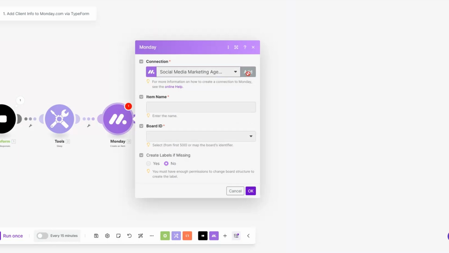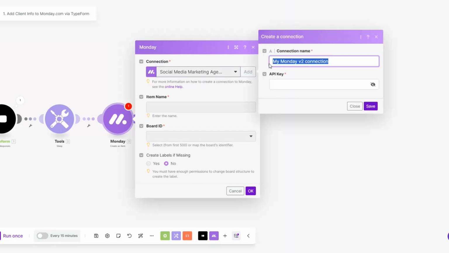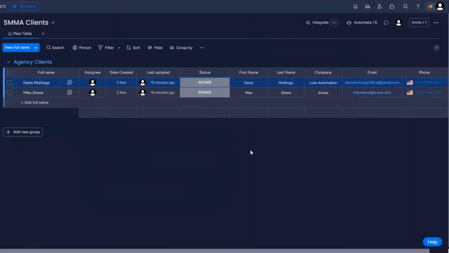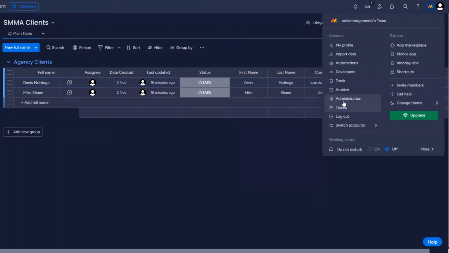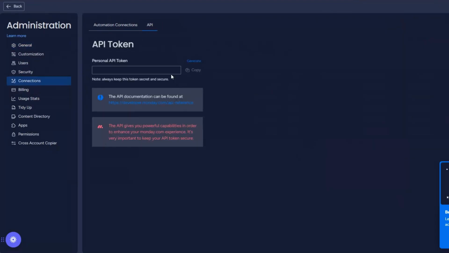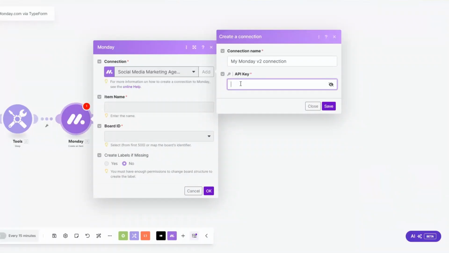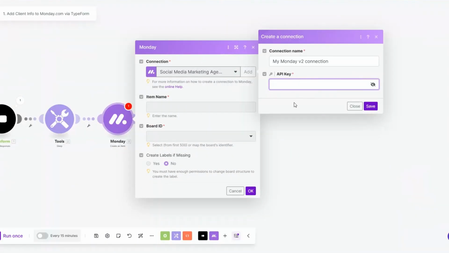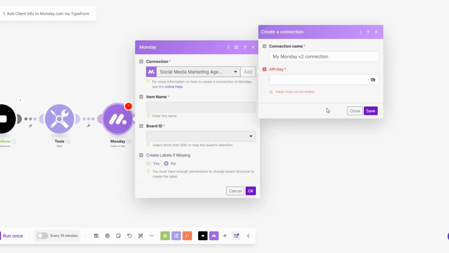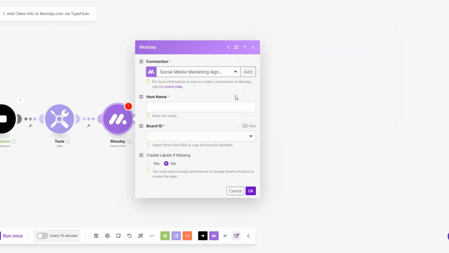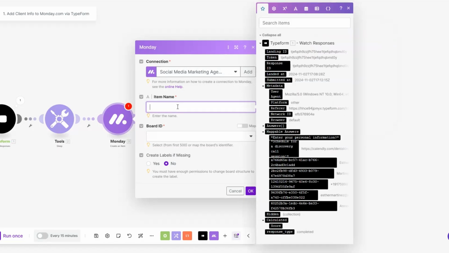Like we did previously on Typeform, you'll also need to create a connection between make.com and monday.com. To create a connection, click on add, and then here you'll rename your connection. And after you've renamed your connection, you'll need to add your API key over here from Monday. To get your API key, on Monday, click on your profile, then click on administration, click on connection, then click on API, and here you'll find your API token. All you have to do is just copy it and paste your API key right here. After you've pasted your API key, click on save to connect your monday.com account to make.com. But since I had already created a connection right here, I'm going to close and just choose my connection right here.